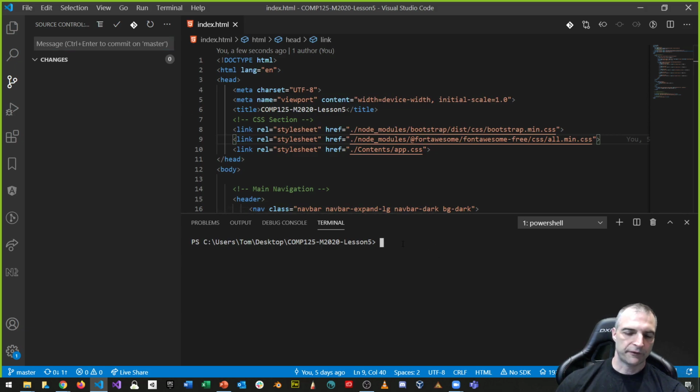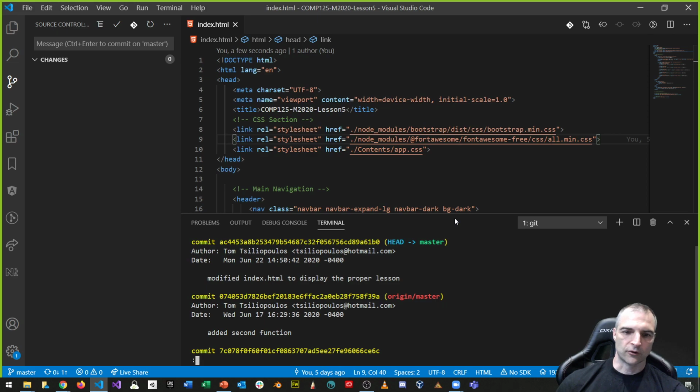If I check now, if I go here to my command line and I say git log, it shows me that that's exactly what I did. So added a second function, and finally I come to here, modified index.html to display the proper lesson. That is the commit I just made, and I did it right through Visual Studio. Okay.